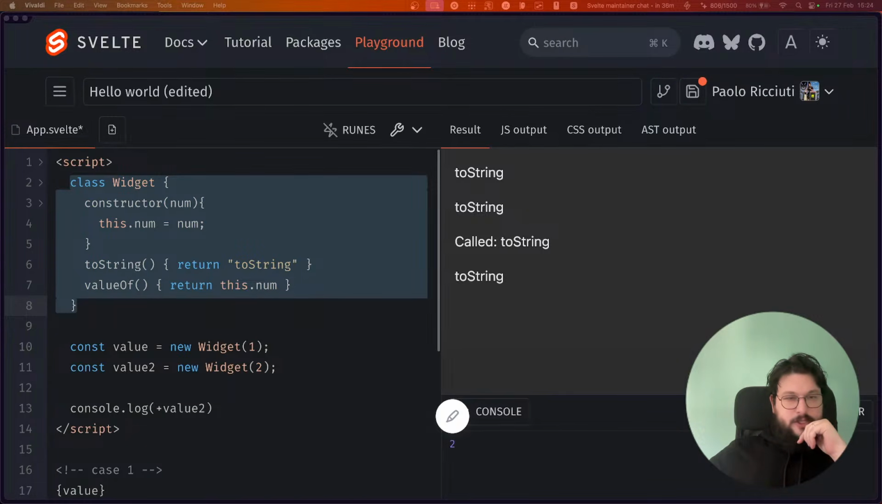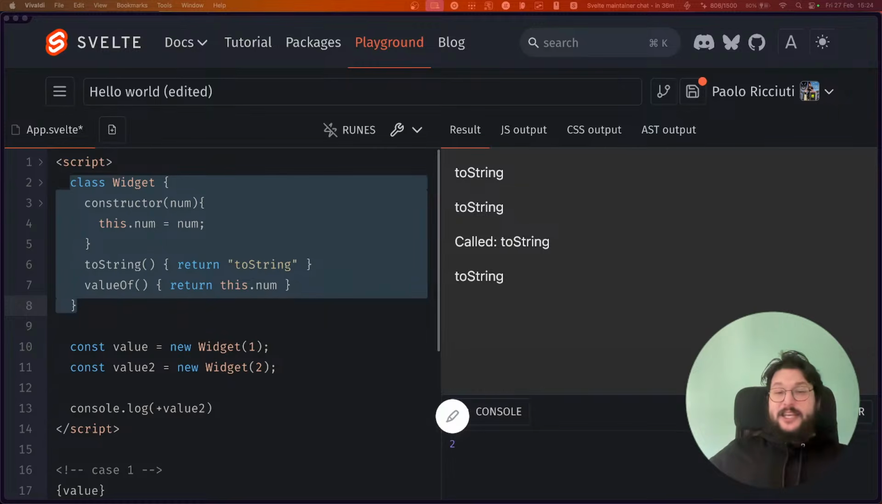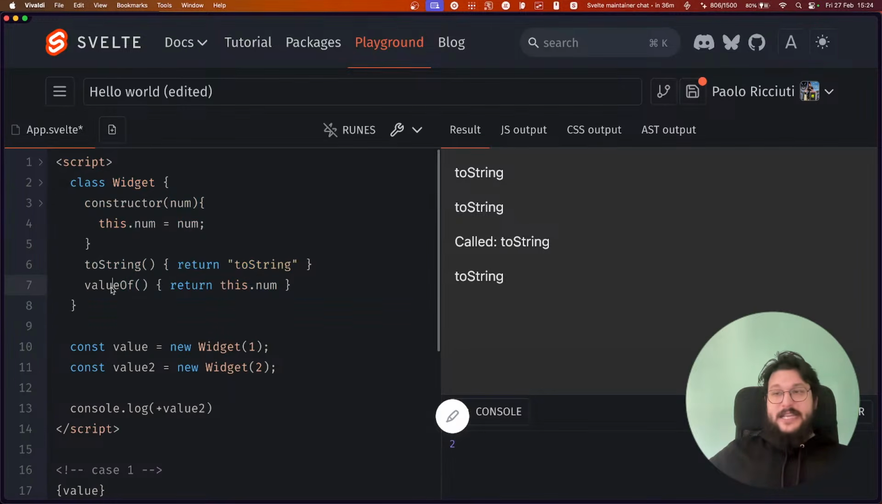There's another interesting question, which is: is valueOf odd? Are you supposed to implement it when your class wraps a number? Technically no. valueOf can return whatever. It can actually return also a string, for example. It's basically just the method that gets invoked when you coerce stuff.